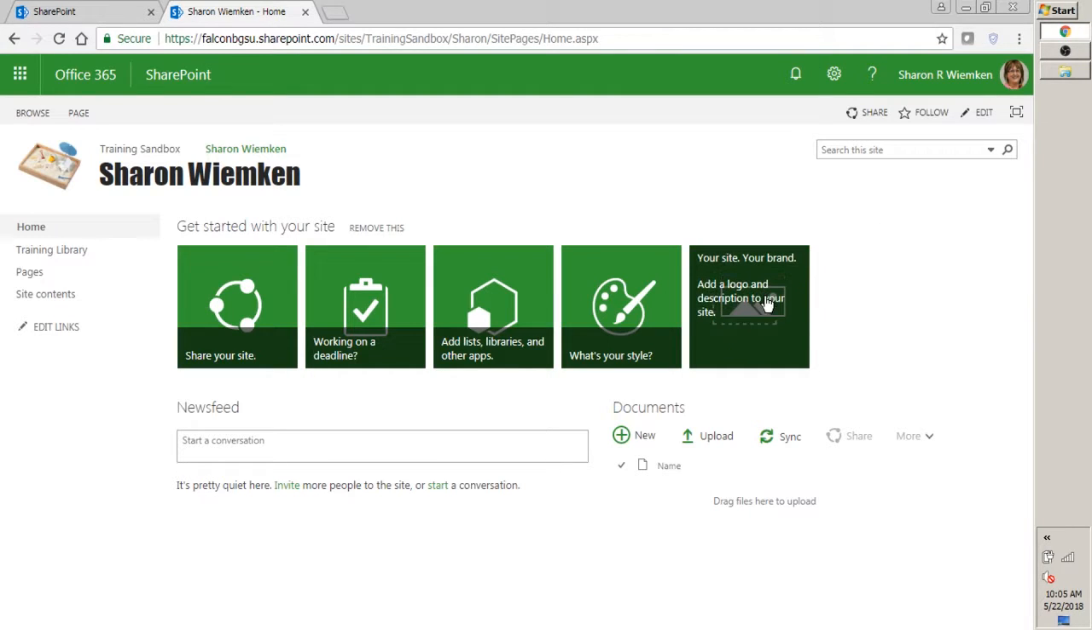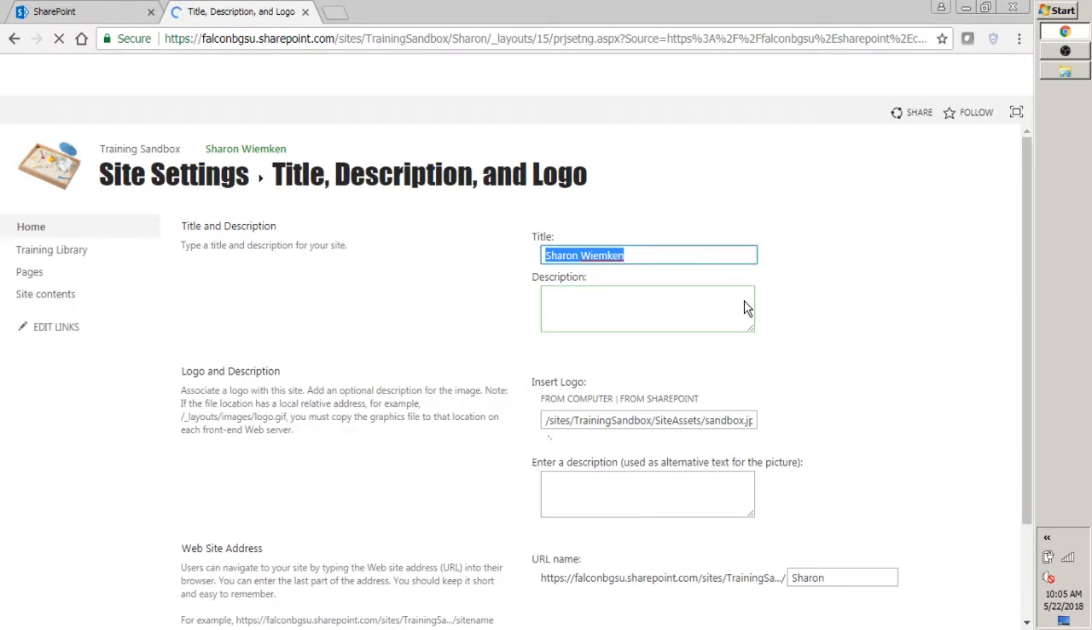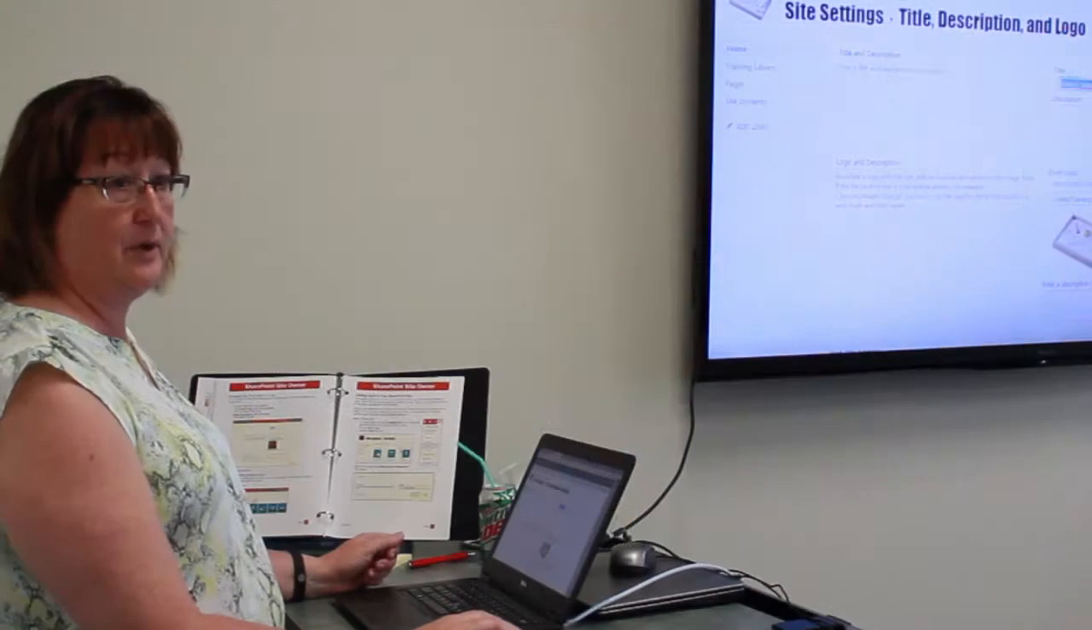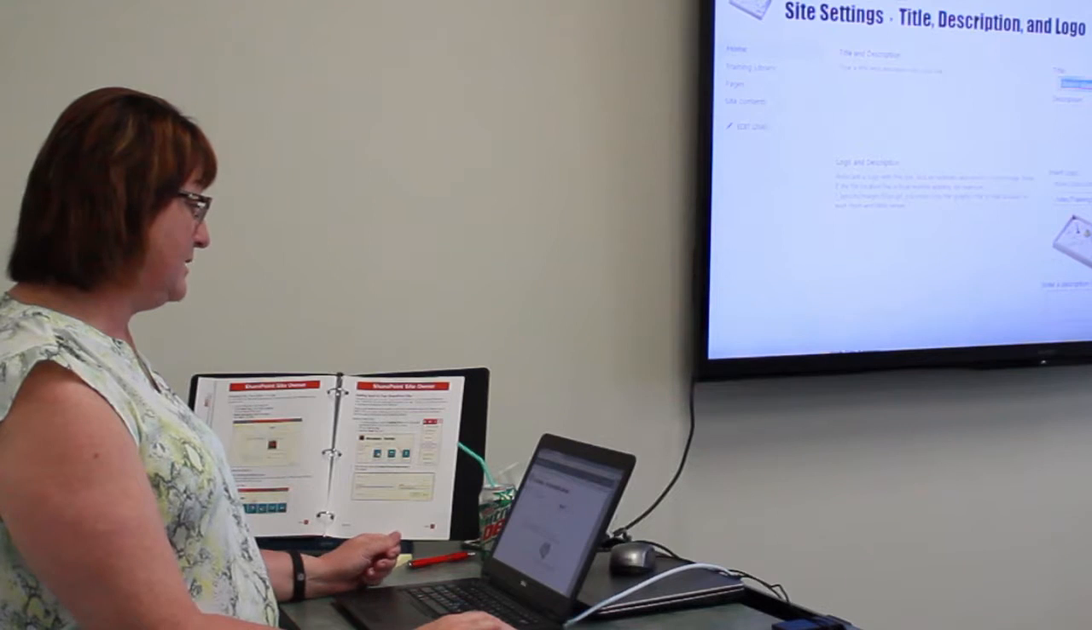We also have an option here to do some more customization. So I'm going to click on your site, your logo, your brand. And from here we have the title of our site. Typically you do want to leave that as is. Normally that's the information that you gave to ITS when you requested a new site. If something is spelled wrong or something isn't quite right, you do have the option that you can come in and change the name of that site.